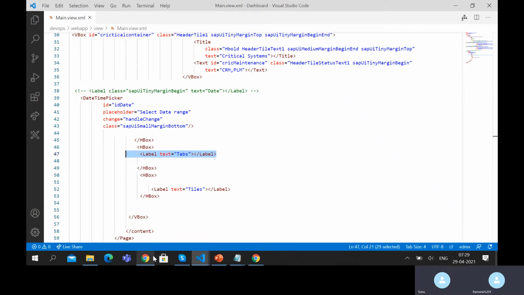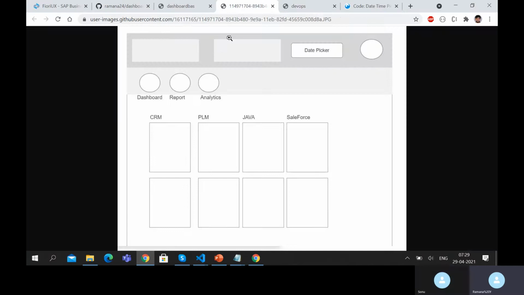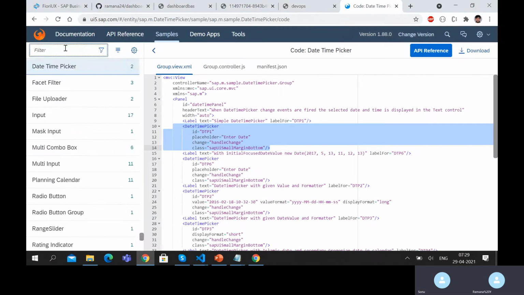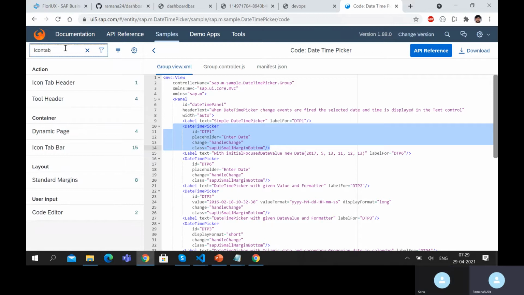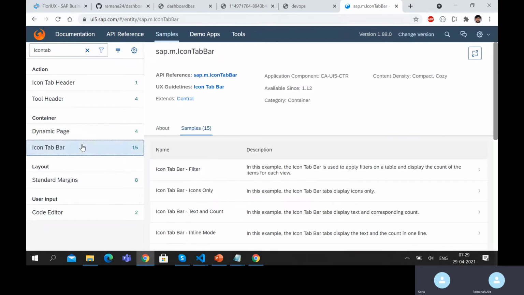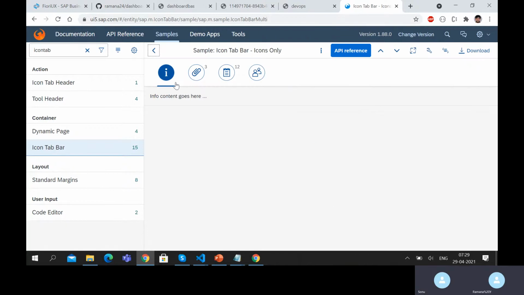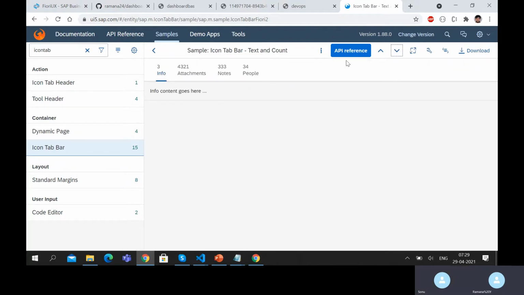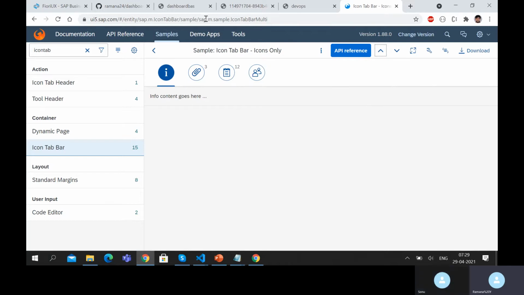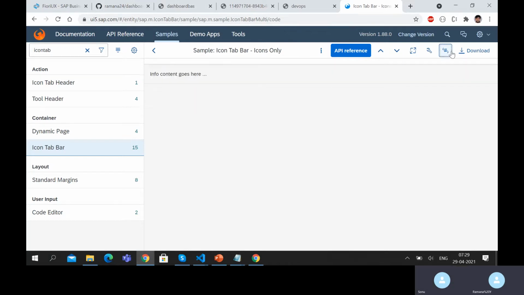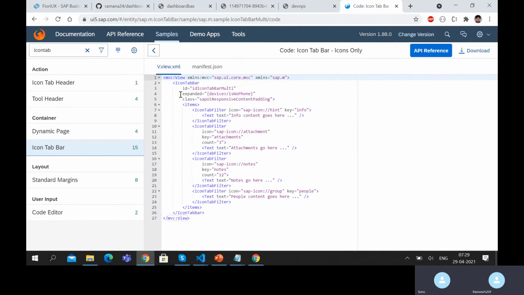Now for the tab structure, I'll use the icon tab bar, which we can use for tab structure. Here we can go with icons or only tabs, etc. We have various designs here, so whichever design we want, we can take. I'll use icons now. So this is our structure.